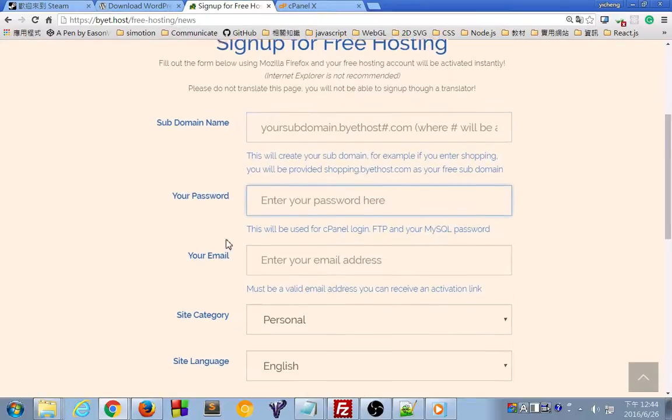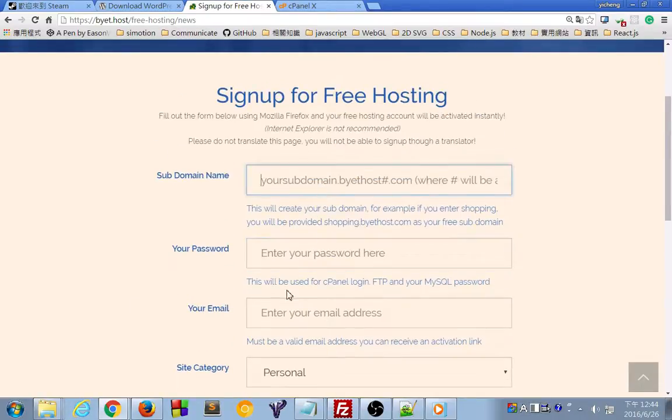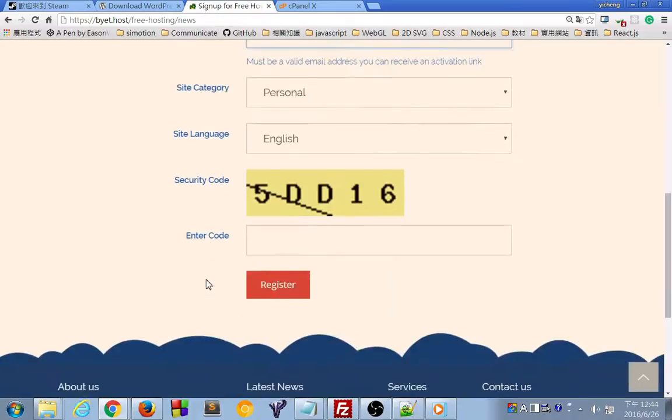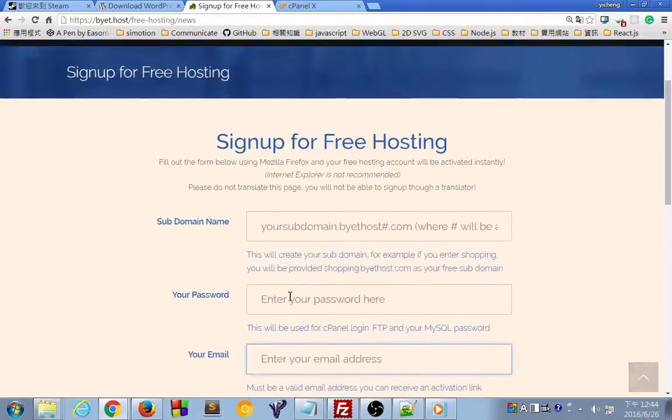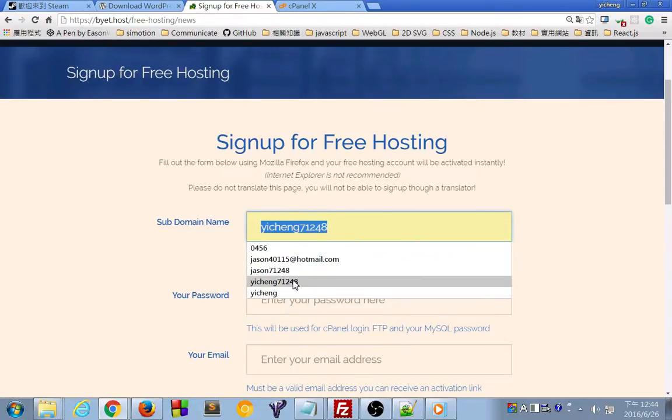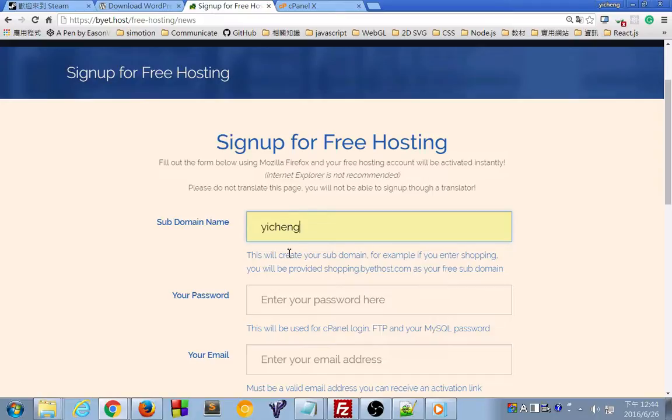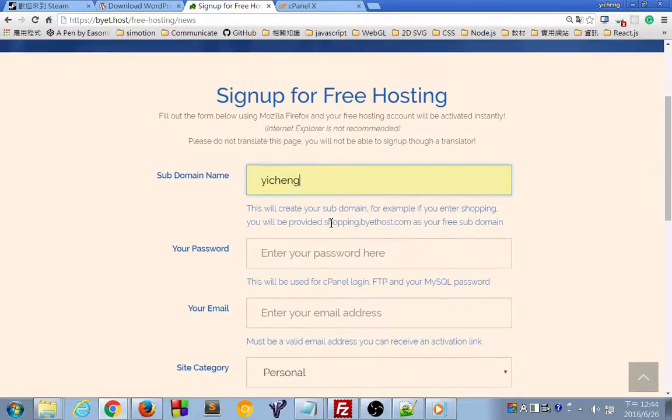Then we fill this and press register. In this subdomain name, for example, if you enter echain, then it will create a URL like echain.bytehost.com. Okay, it's the domain name of your website.